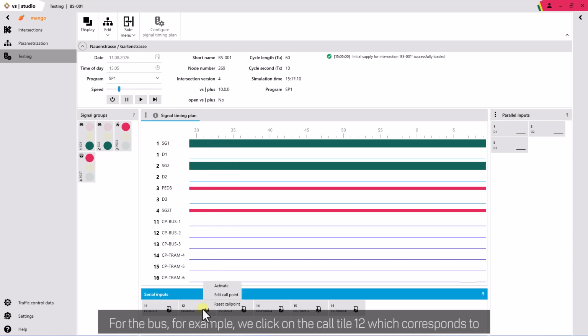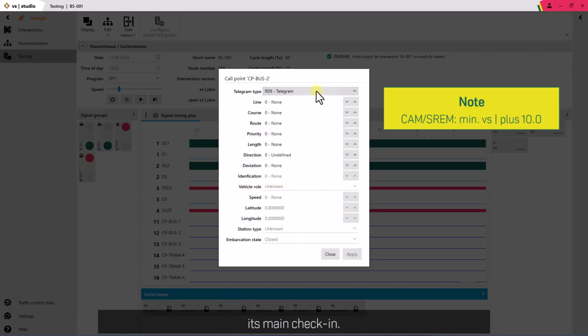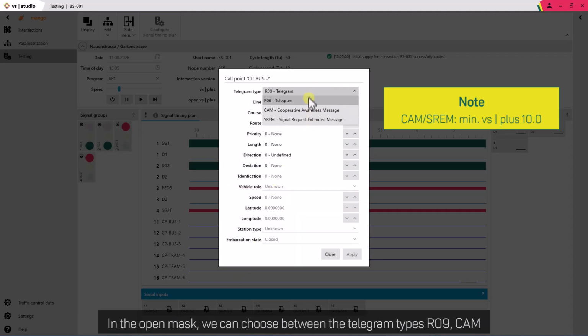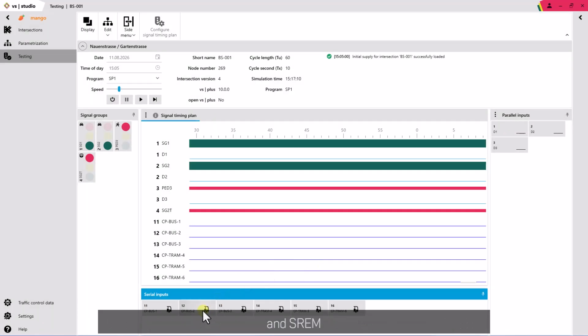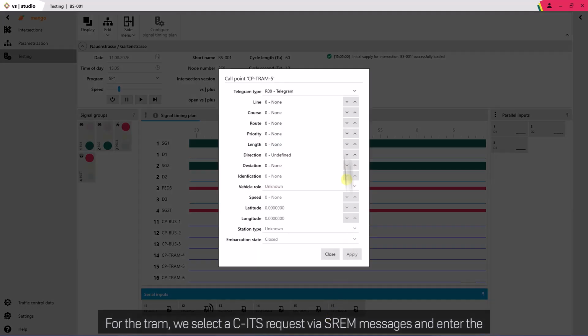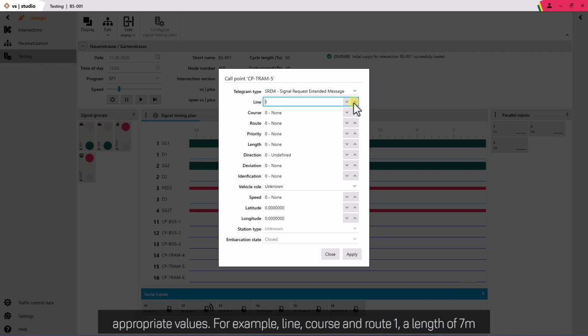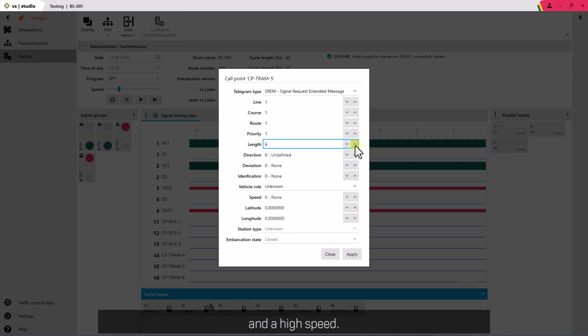For the bus, for example, we click on the call tile 12, which corresponds to its main check-in. In the open mask, we can choose between the telegram types R09, CAM and SRAM. For the bus, we leave the setting at R09. For the tram, we select a CITS request via SRAM messages and enter the appropriate values, for example, line, course and route 1, a length of 7 and a high speed.